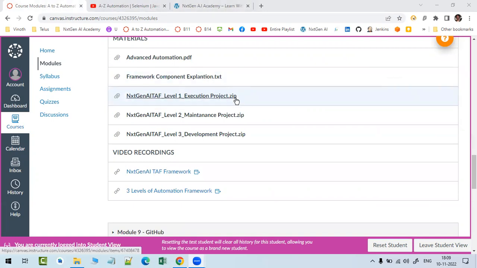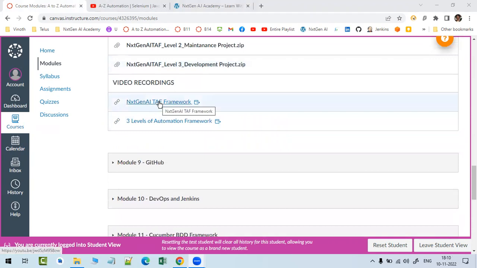It will run with some passed and some failed. And then if you want to try level 2, then level 3. Don't take these codes and try them. Start from level 1 and try to complete all 3 levels by yourself. And how to explain the framework is here. So this is the first interview question.